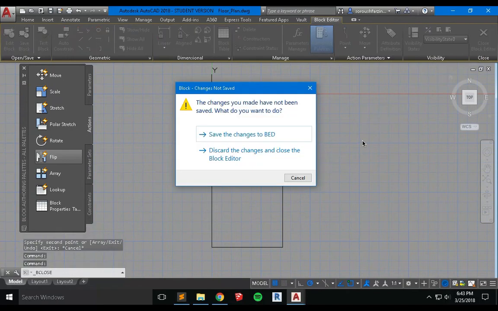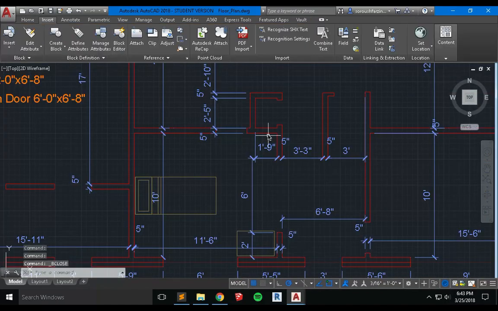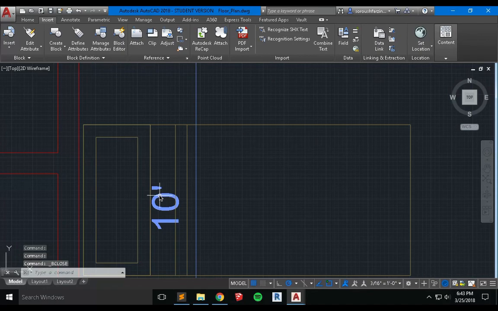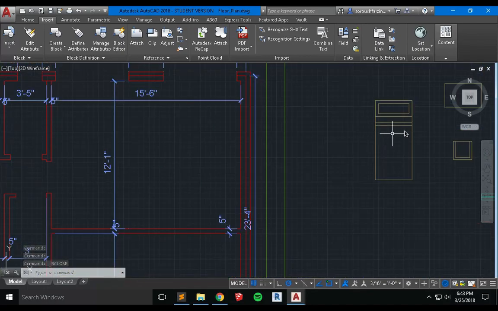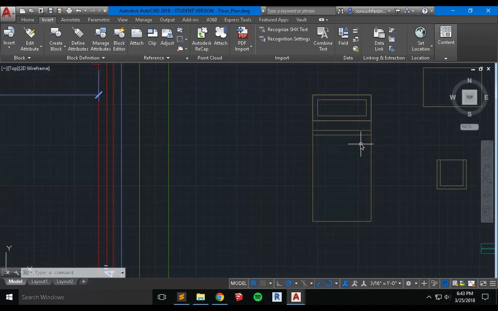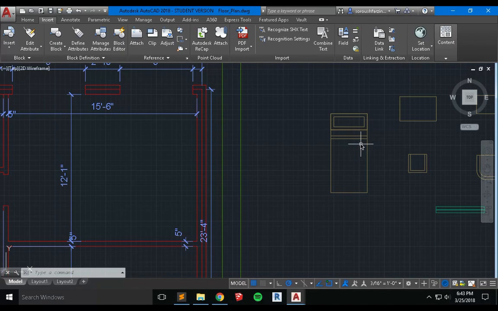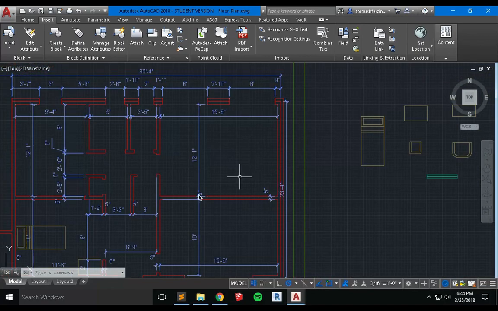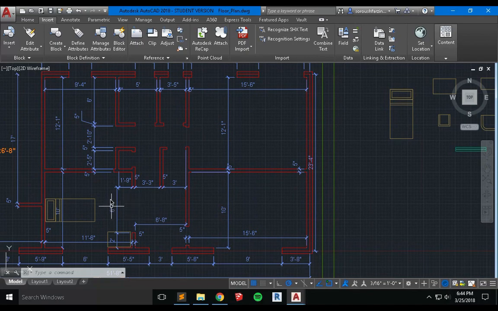When I press save, it asks me if I want to save the change to this block. I'm going to say yes, and you see that it automatically changed this one here, and even the other blocks that I have. So basically, if you edit one block, it's going to automatically edit all the blocks in your drawings. That becomes very helpful and helps you draw efficiently when you are trying to, for example, add furniture or add a door system or window system to the drawing set.